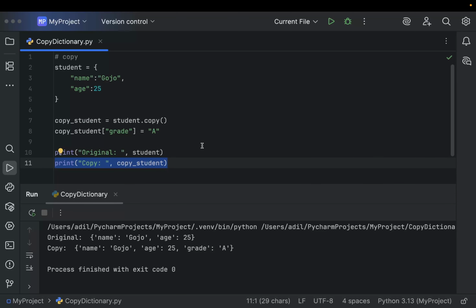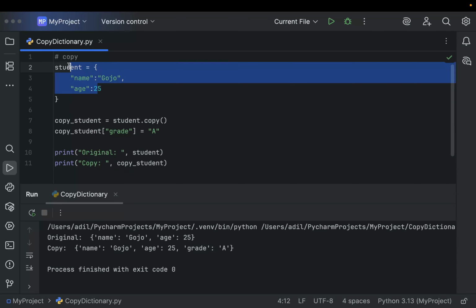So behind the scenes, what is happening here is the copy method creates a shallow copy of the dictionary. This means the new dictionary has the same keys and values but is completely separate in memory, and changing the copy dictionary doesn't affect the original one, which is this one.